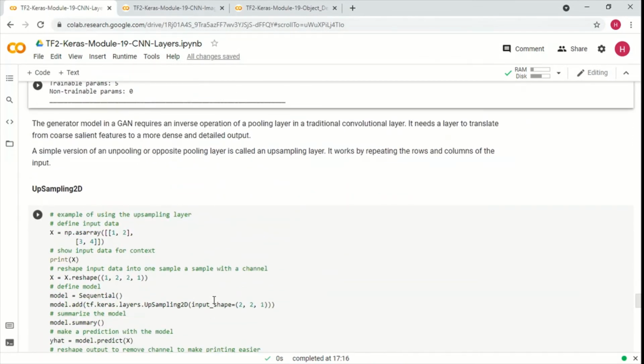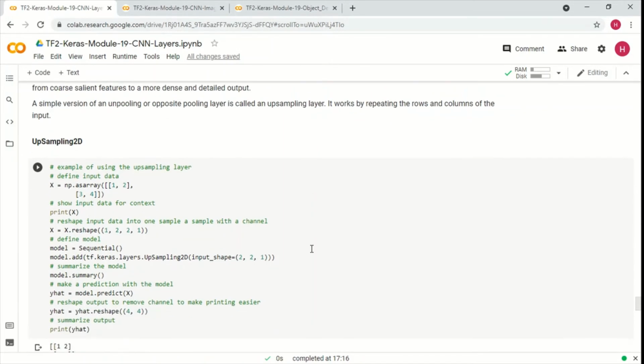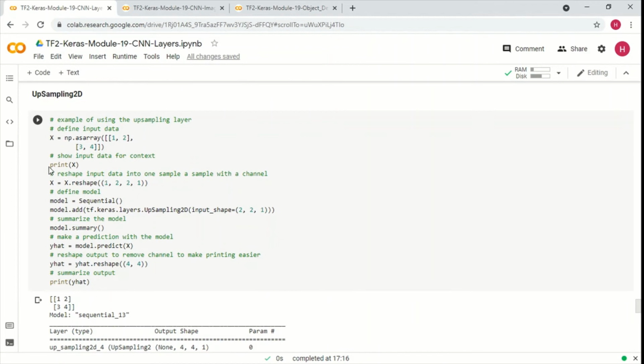Now there's another type of layer which is very helpful when we are talking about generative networks, or GANs as we call them. In GANs, what happens is we start with a noise, and we are trying to generate an image out of it, right? So initially we generate a smaller image, and then we scale it up in terms of the pixels, right? And that is where this upsampling is pretty much useful.